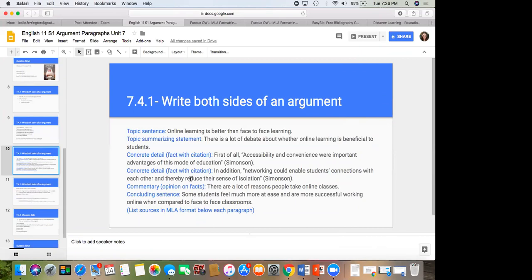You're going to do another sentence here. "In addition, networking could enable students' connections with each other and thereby reduce their sense of isolation." Citation. Then you're going to give a commentary, which is the opinion. There are a lot of reasons people take online classes. The concluding sentence: some students feel much more at ease and are more successful working online when compared to face-to-face classrooms. And then you're going to put your source at the bottom.